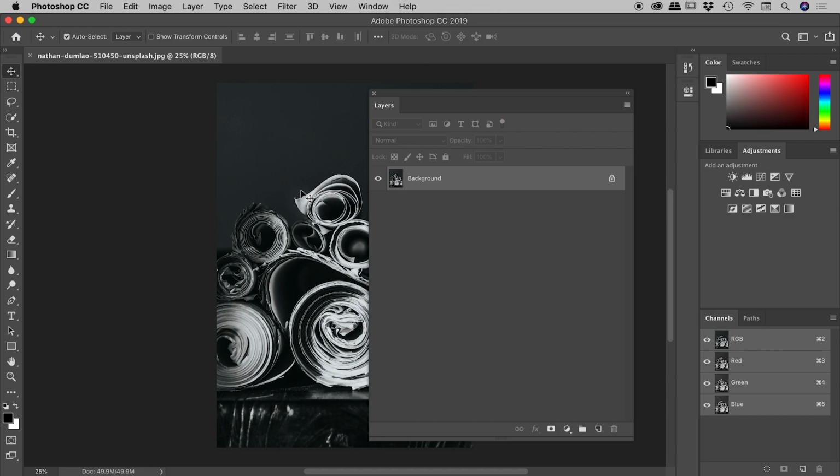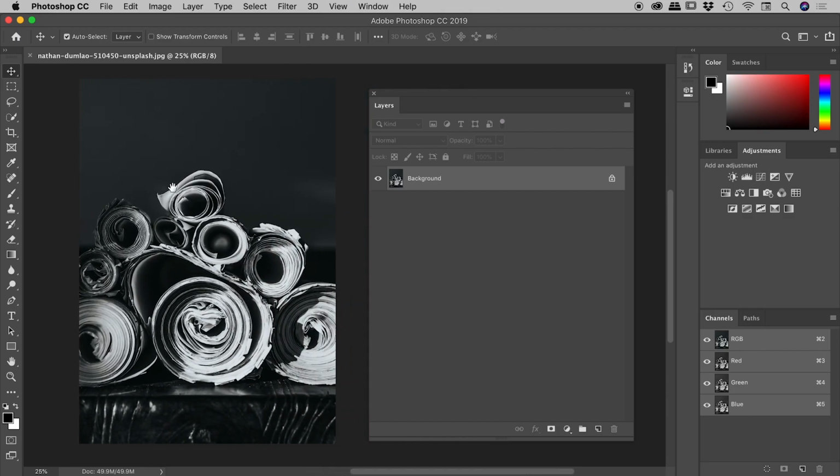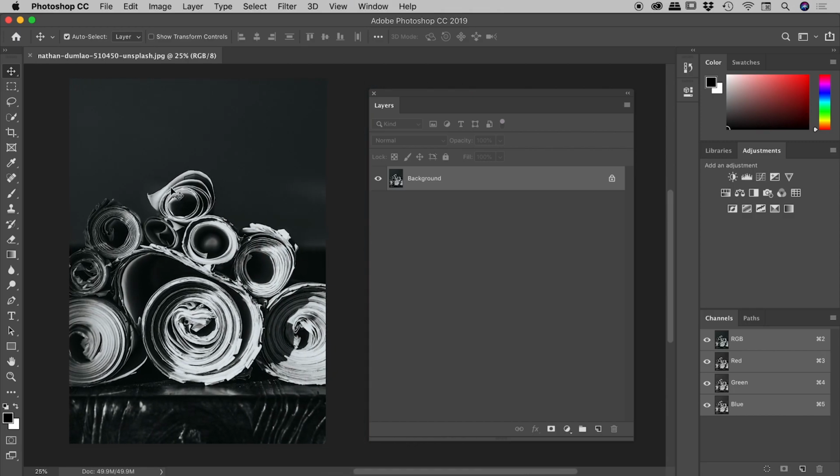And now with that on, I'm free to hold my spacebar down and move the image over like so. Fantastic. Happy overscrolling there, guys.